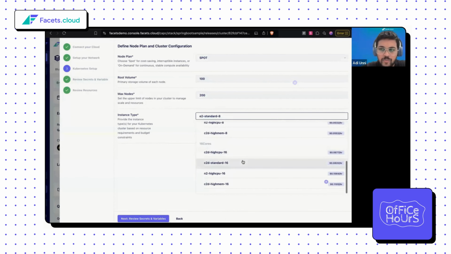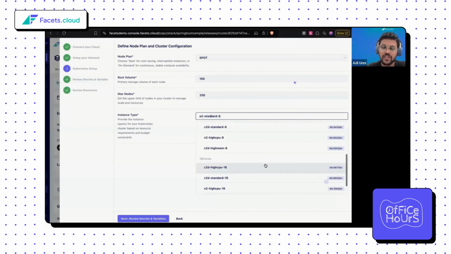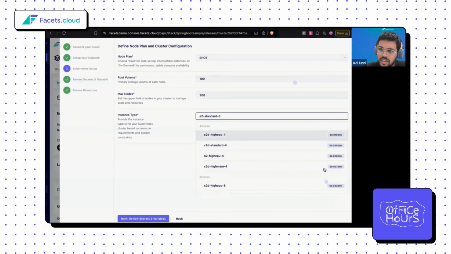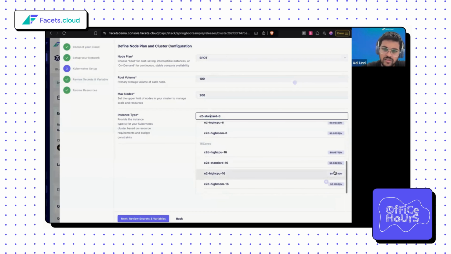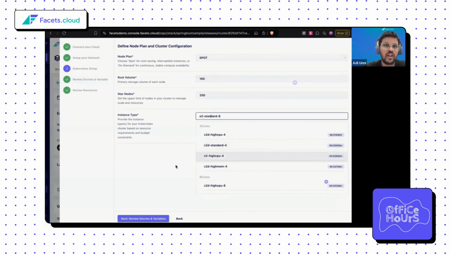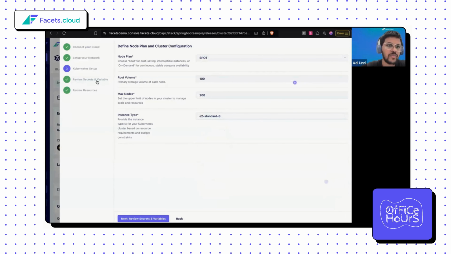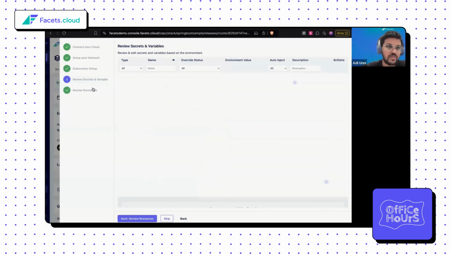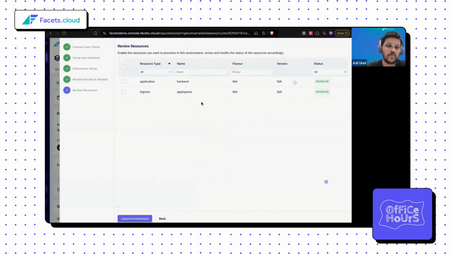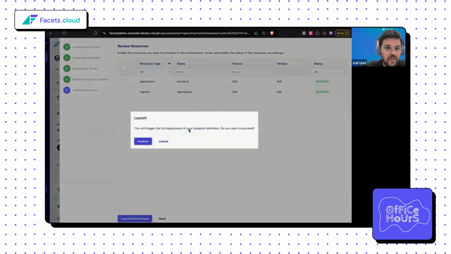Based on your availability and your compute requirements, you can change this based on what sort of pricing you would need and what sort of environment you're looking to run, if it's prod, dev, or QA. We constantly keep updating the prices of this, and you can refer to this before launching environments itself. Post which you can review your secrets and variables, and review which resources you would need for this environment, and then you can click on launch.